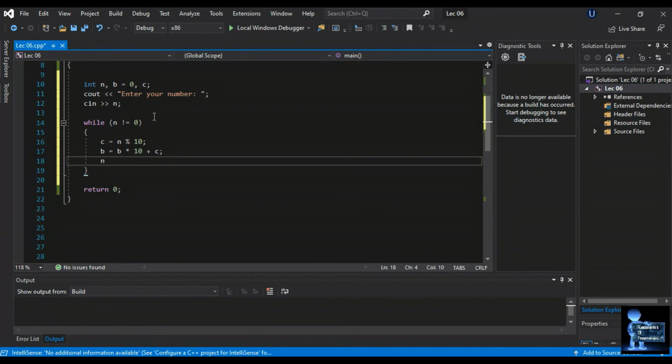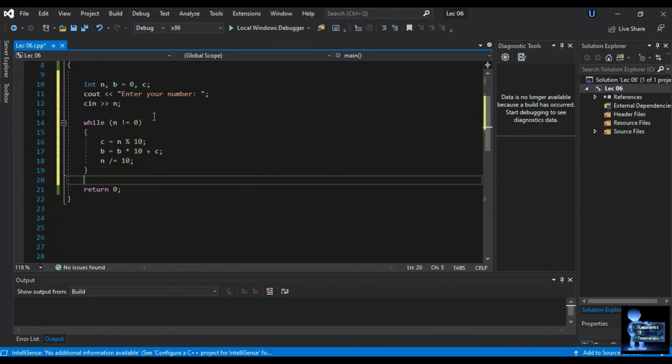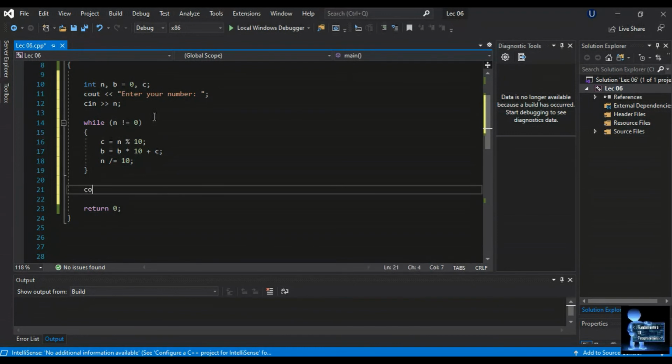After that we say n divided by equals 10. What does it mean? We can also write it as n equals n divided by 10. This way it is easy to understand and easy to write. After this we simply cout reversed number equals b.